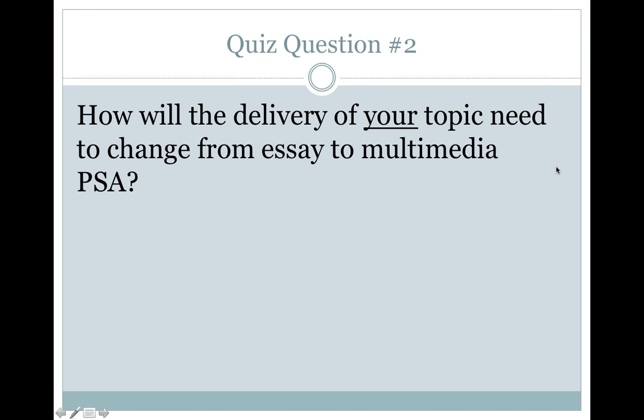I'm just giving people a second or two to either write down the question or take a screenshot. But there's question number two. So question number one was more global, like why is the difference between editing and revising important in terms of the PSA project. And question number two is really more specifically about your project, your topic. How will it need to change from essay to multimedia public service announcement?